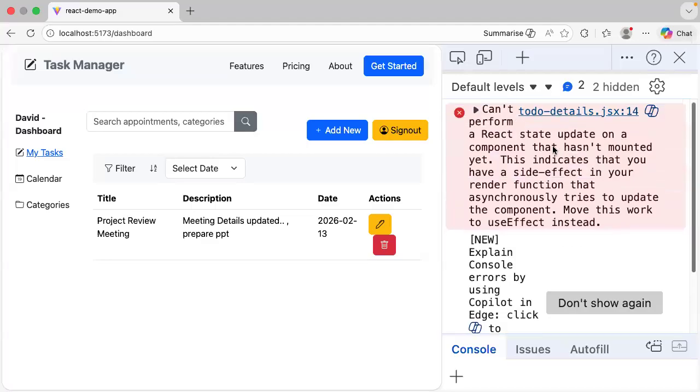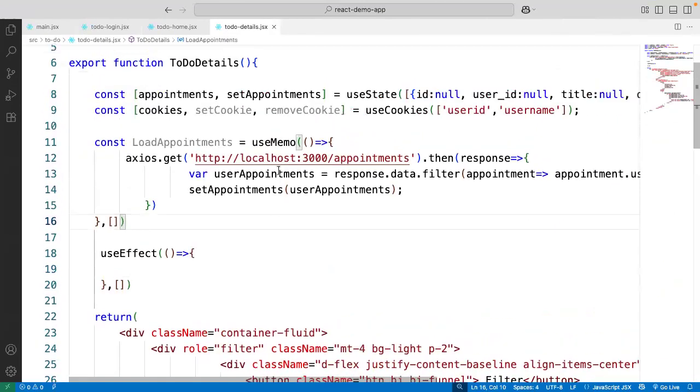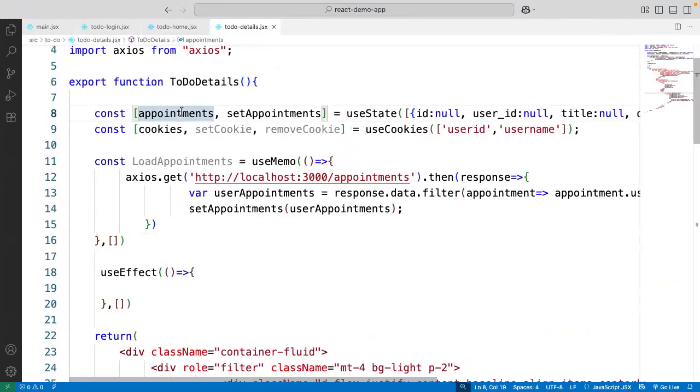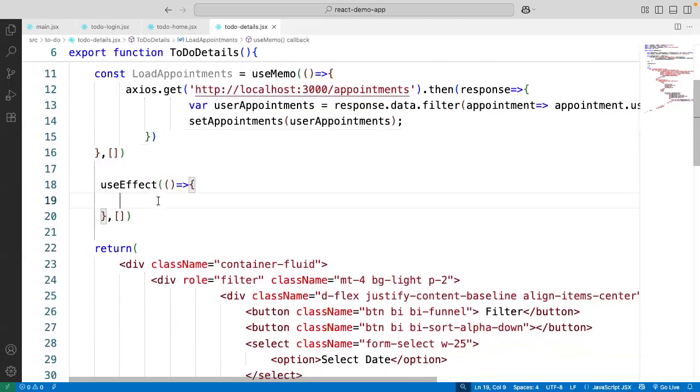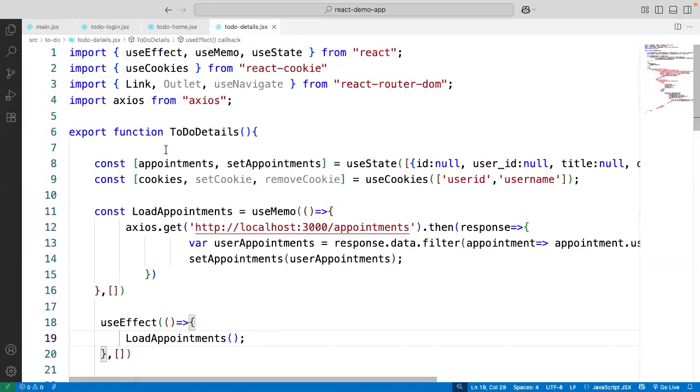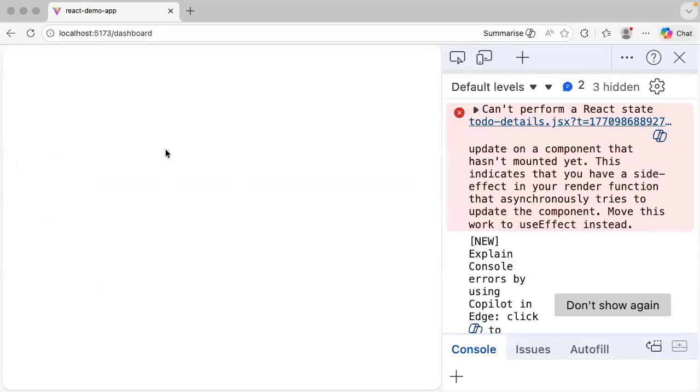And see what it says here. The component hasn't mounted yet. It is not mounted and you are doing some action. So what is the concept here? These appointments are automatically loaded. How are they automatically loaded? We are not calling them now. So here in the useEffect, we need to actually call those appointments. What is it? Load appointments. When we call the appointments, then it should load. But it is saying that it's not a function.